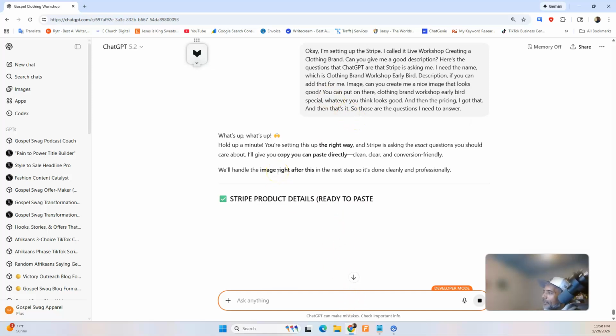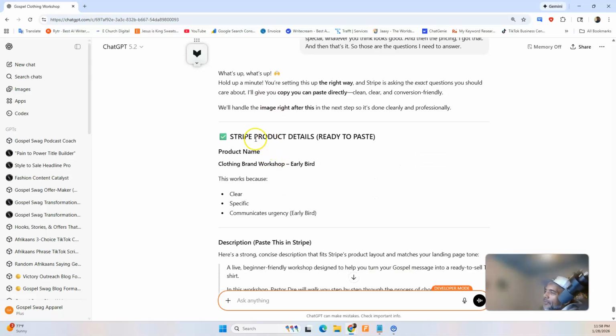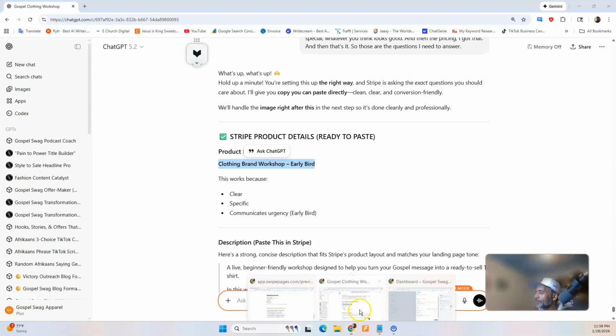Hold up a minute. You're setting this up the right way. Stripe is asking the exact questions you should care about. I'll give you copy you can paste directly, clean, clear, and conversion friendly. We'll handle the image right after this in the next step, so it's done clean and professionally. Okay. Stripe product details ready to paste. Product name, Clothing Brand Workshop Early Bird. We got that. So let me just paste that.